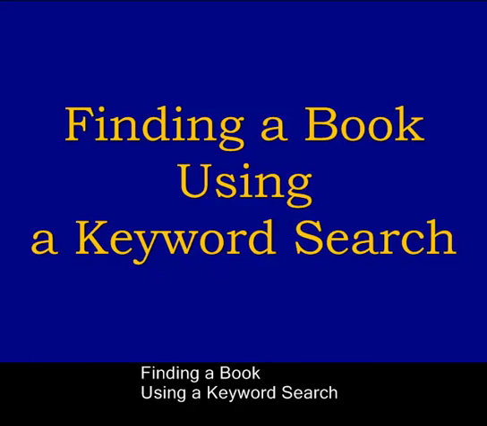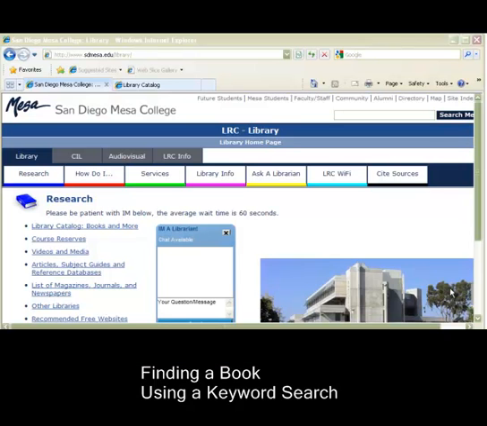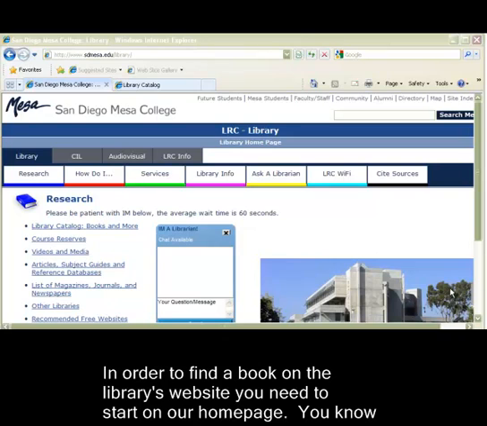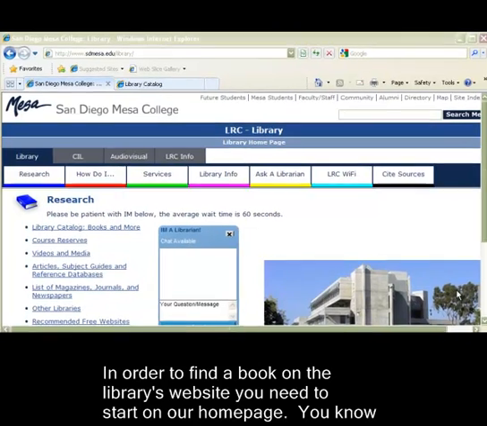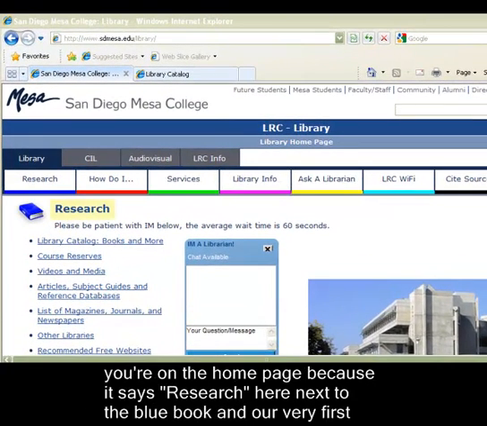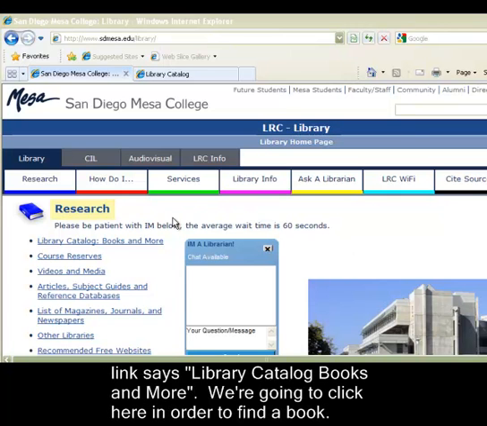Finding a book using a keyword search. In order to find a book on the library's website, you need to start on our home page. You know you're on the home page because it says Research here next to the blue book, and our very first link says Library Catalog Books and More. We're going to click here in order to find a book.